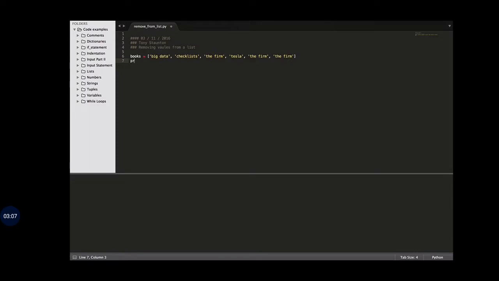And just for clarity, let's print out our list. Print books. Let's run that. Okay, so there we go. And we can see the firm there 3 times. Okay, and let me just remove this print statement.